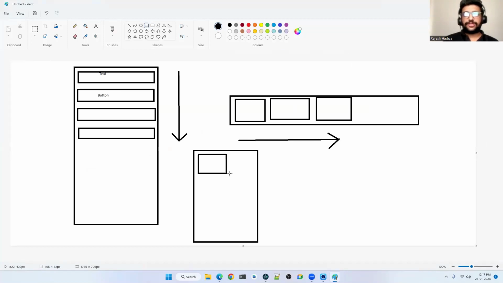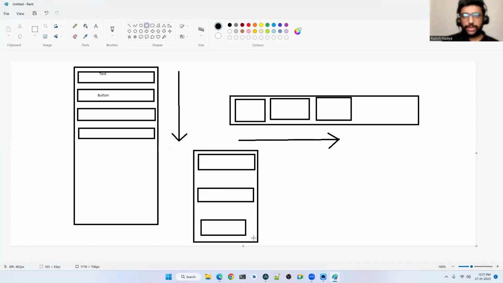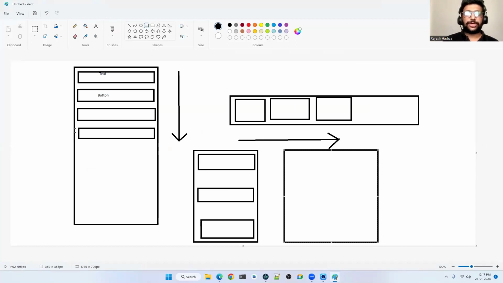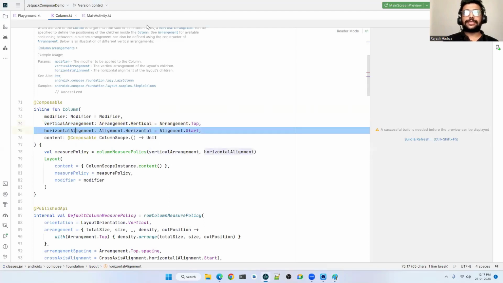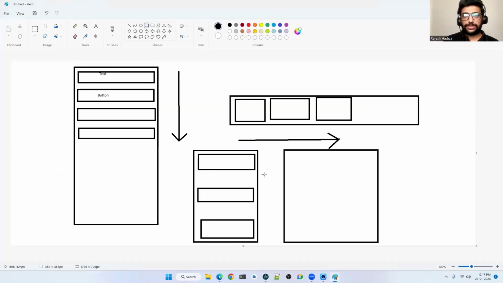Arrangement is when you want to show your item here, like at the top, at the center, or at the bottom. This is called arrangement. And in case of column, what is alignment? Alignment is horizontal, right? That means you want to show these items horizontally here or here or here.